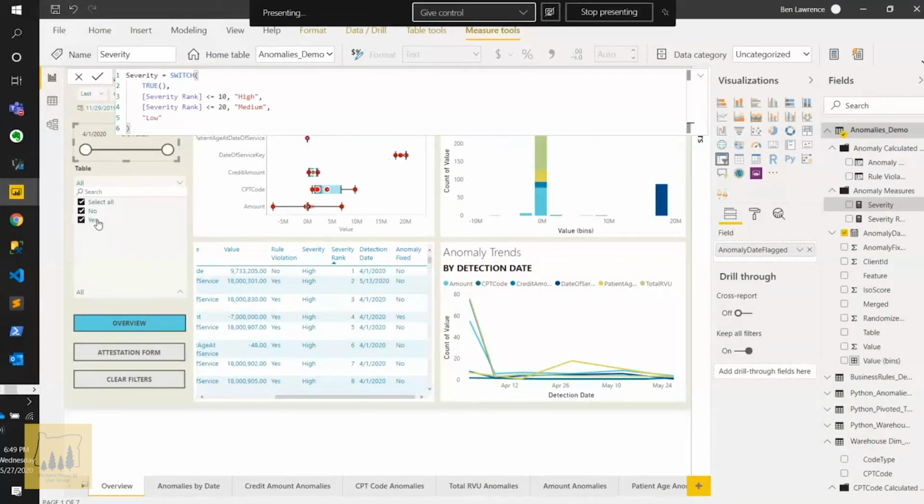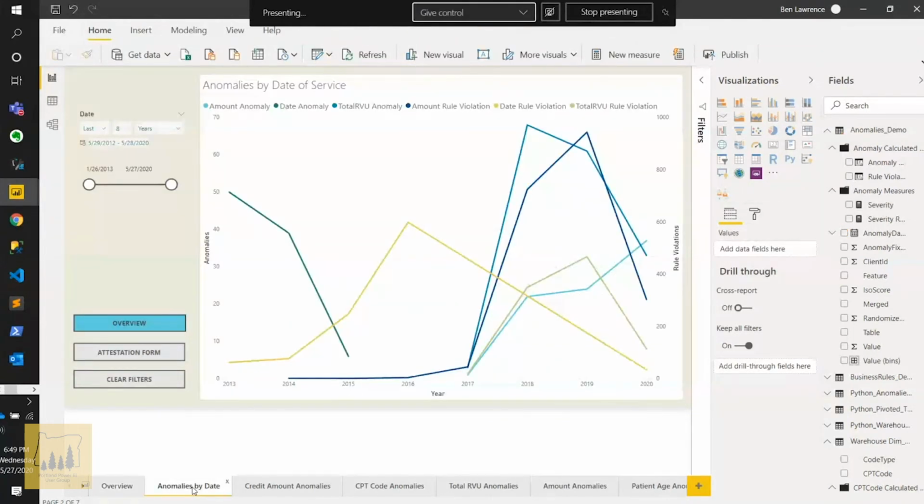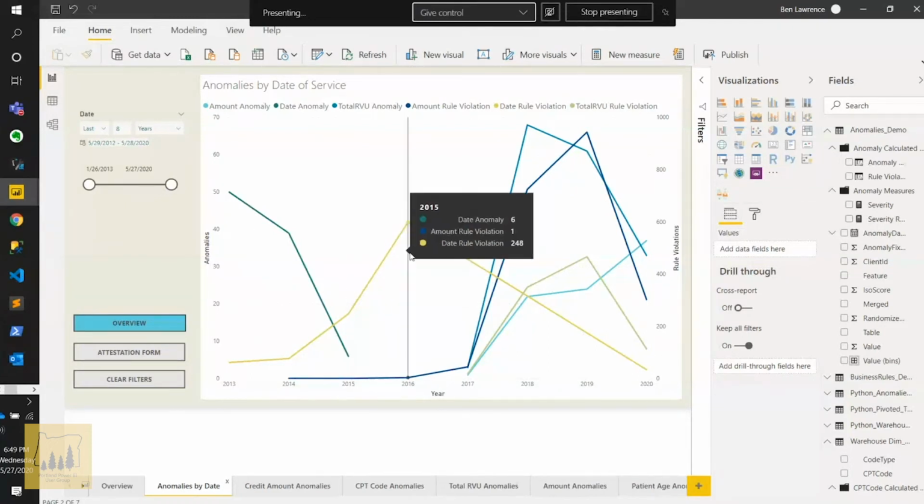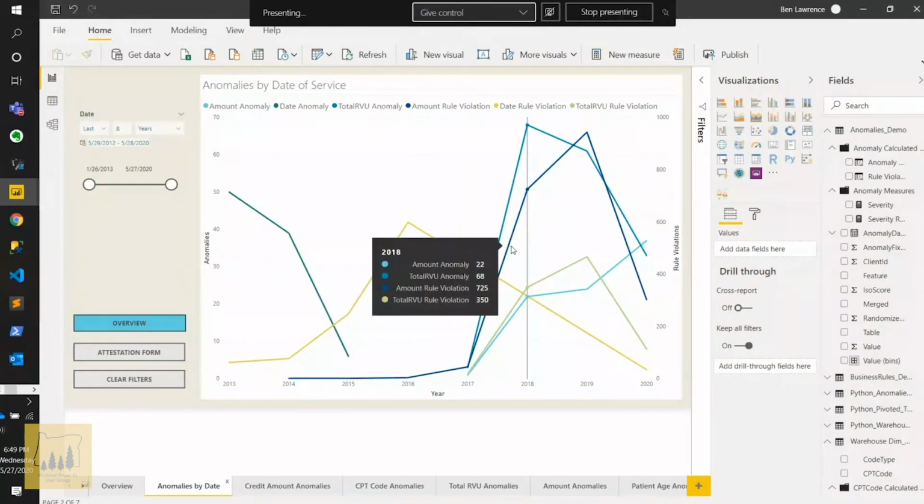So this page only shows anomalies, but what if you want to compare anomalies to the normal data? And that's what the rest of the reports are going to show. So this first report shows when anomalies occurred according to the real dates of service. You can hover over to see the number of anomalies by year.